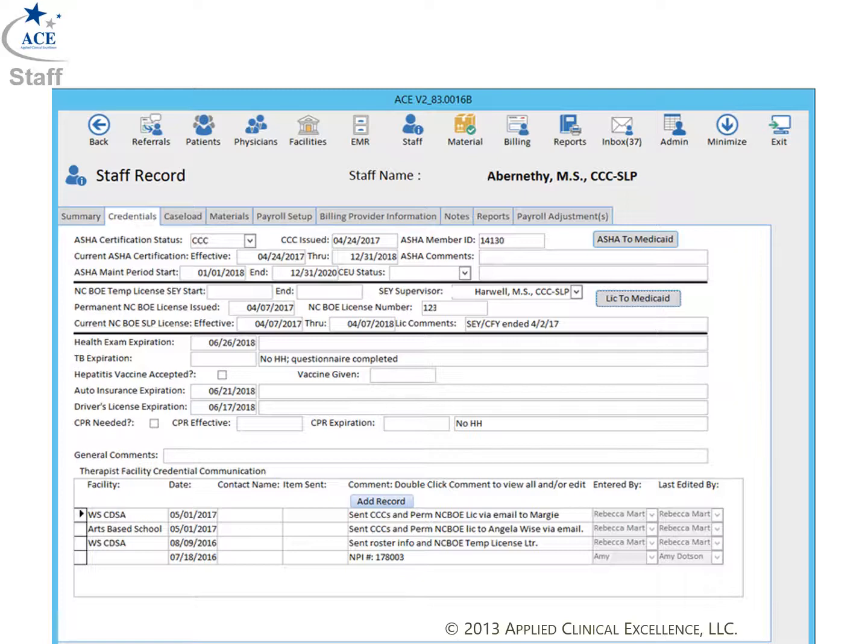The Credentials tab of a staff record has license numbers, SEY dates, certification dates, and a number of other dates. This data is used for reports. We'll talk more about tracking credentials in just a little bit. At the bottom of this Credentials tab, we can also see that we have an area for tracking what credentials were sent where and when.